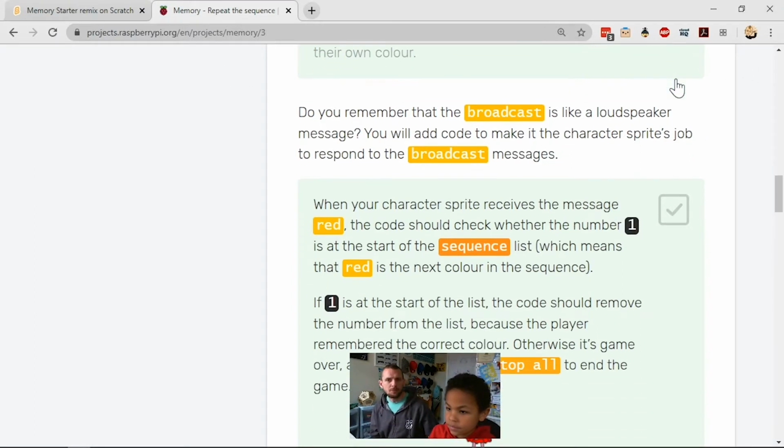Cool. And so now we need to go back to our main sprite, because what we want it to do is say, if I receive the message red, I want to check that the color that's at the top of the list is red, right? It has the first sprite costume on it. And so if it's the same, then cool. And if it's not the same, then womp womp. All right? And you've done it wrong.